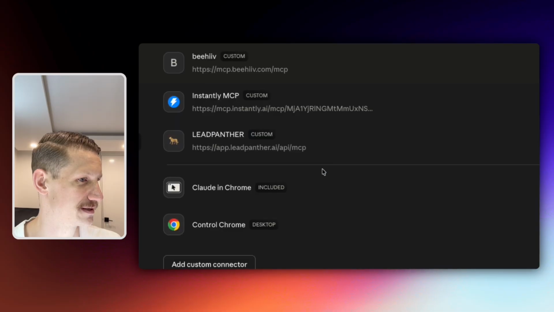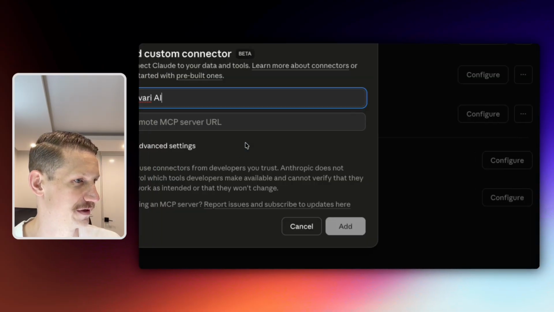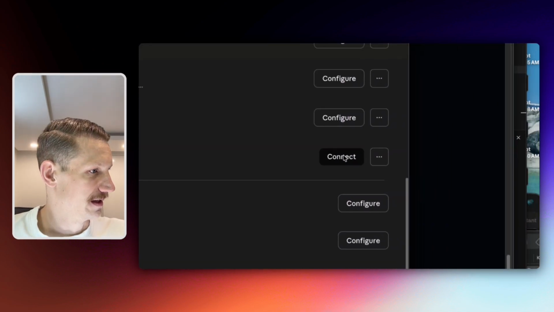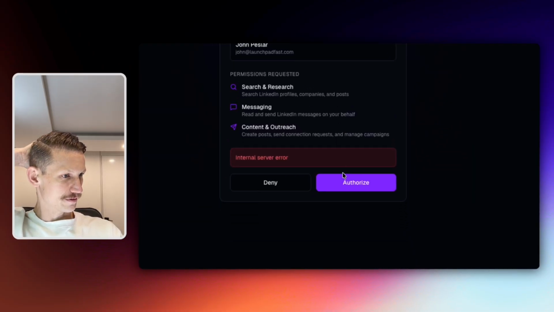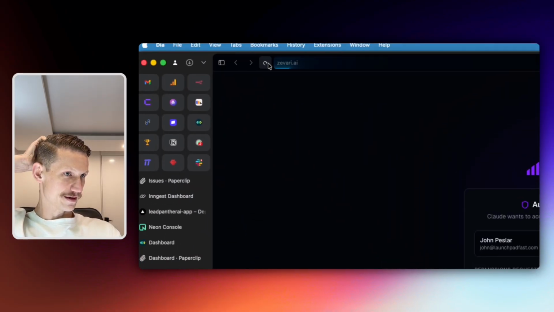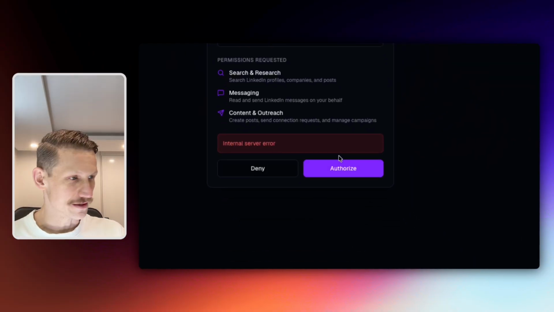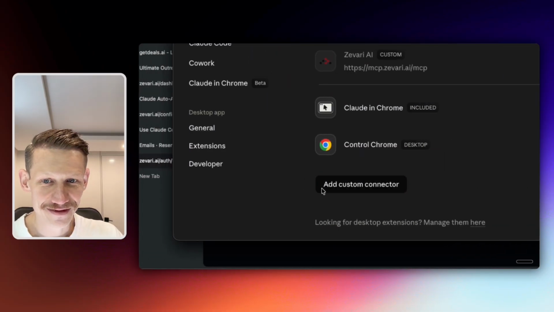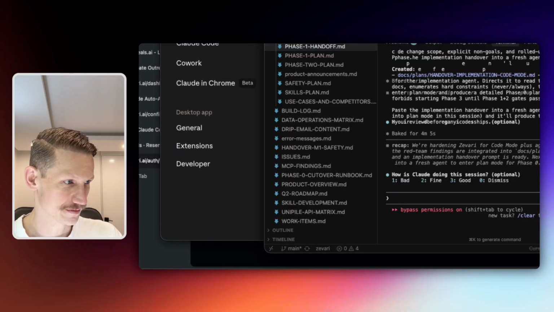So here's the stuff. We add custom connector, copy, paste, add, connect. Go pull it in, authorize. What the heck? Well, that's why it's having an issue. There's a bug. Lovely. Let's fix that real quick.